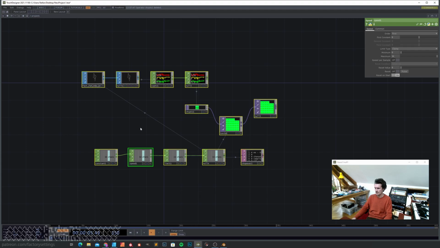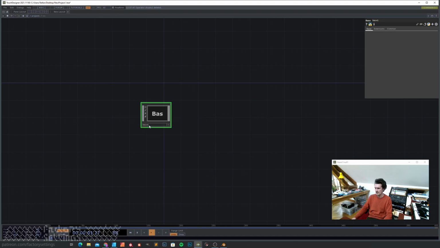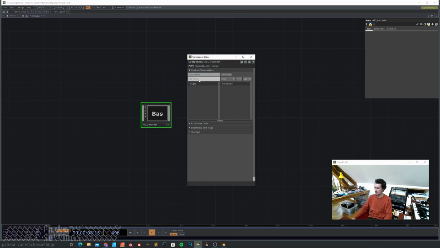So I'm going to select all of this, collapse selected. I'm going to call this one Alembic Recorder. So a couple of things. I'm going to make a customize component. So we're going to import customize parameters. First, give it a name, call it parameters, add page. So we have an empty page.